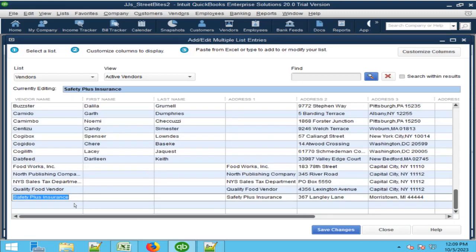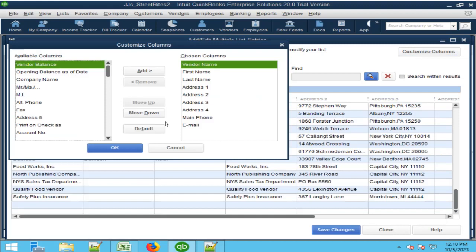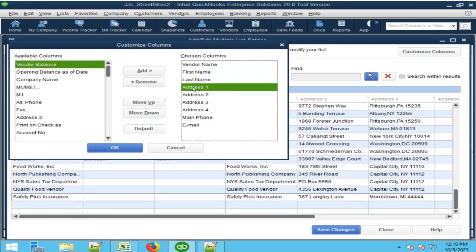Okay, so I can go to the right click and I can delete the line and start over. So what I want to do is I want to make sure that my lines here are going to line up with my lines up here. So I go to the Customize Columns button, and here I have the list of my columns. So I have company, first name, last name, and then this address 1 is the company name again.